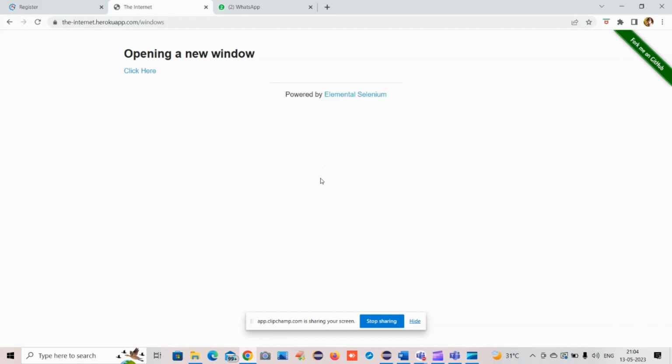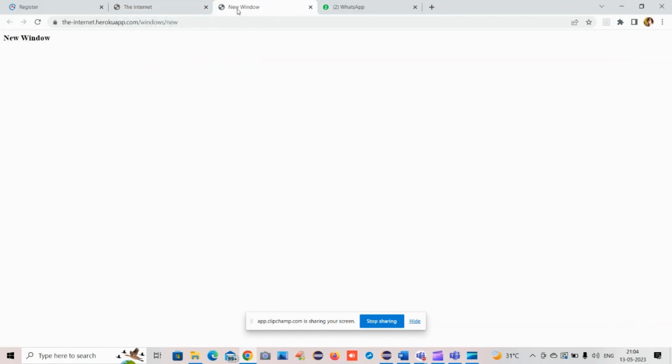So here there are different tabs. We are in this tab, where the internet title is there. Suppose there are some links inside the website, and if you click on a link, another tab gets opened. Suppose I am clicking here. Yes, so another tab gets opened. Here it is shown as a new window. After clicking on that, we go here, but during the code we have to come back to this tab.